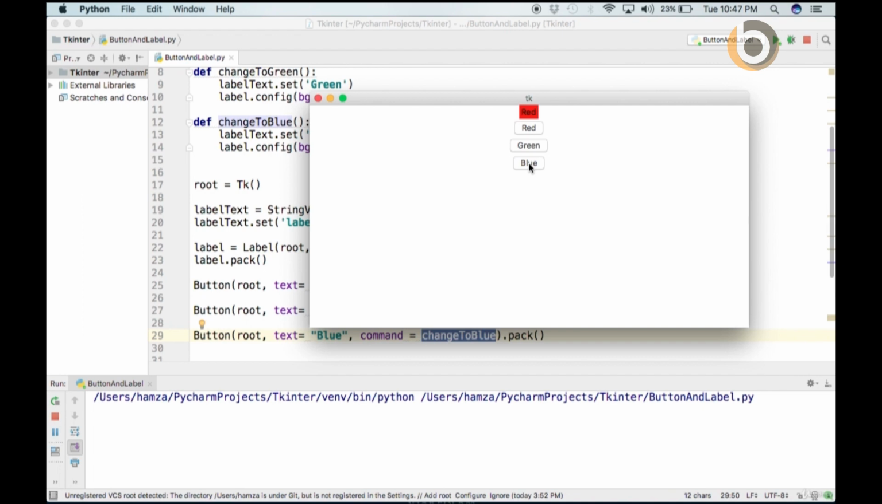So this is very often required, that we need to connect buttons and labels and different widgets there. So when we will move forward, we will be linking up different widgets as well. So that's all from this session.